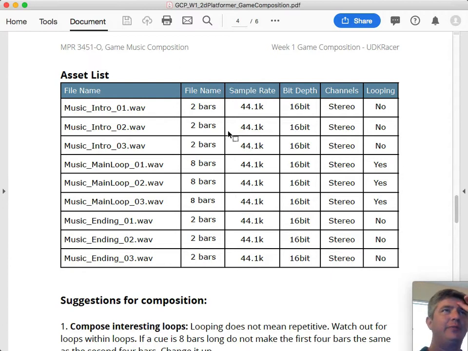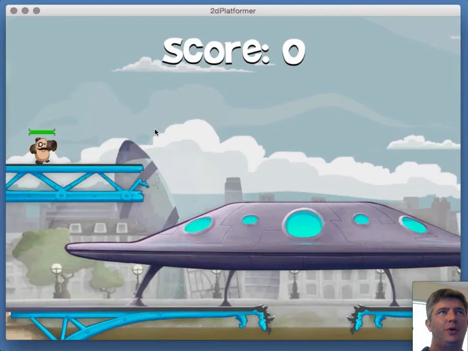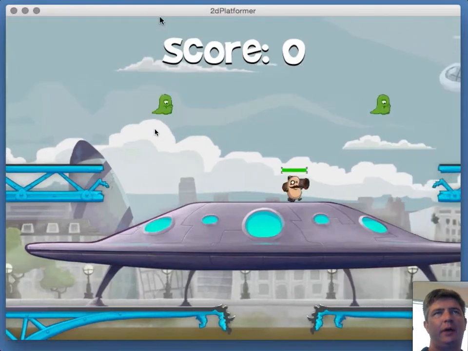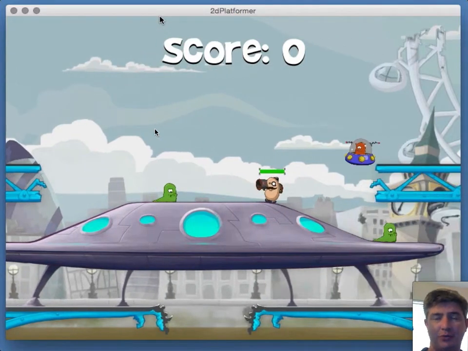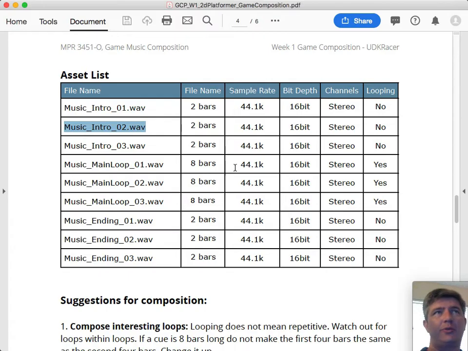So it randomly chooses, let's say it chooses intro 2, and it starts playing that music. So the game starts, intro 2 plays, and it plays for 2 bars. At the end of those 2 bars, the computer says, okay, that file is done now. What do I do? And the game looks at the code and says, all right, there should be 3 main loop files. Randomly choose one of them and play it.